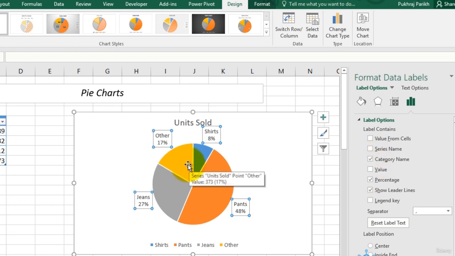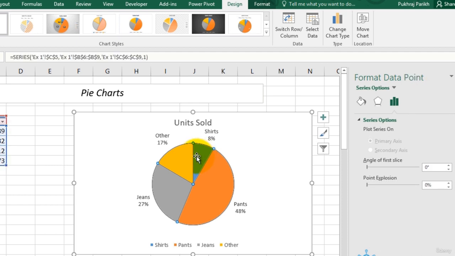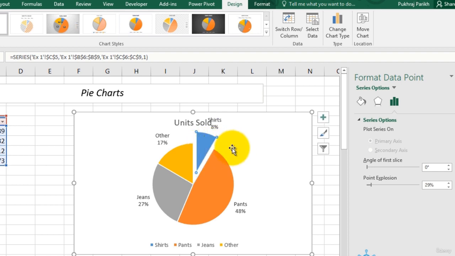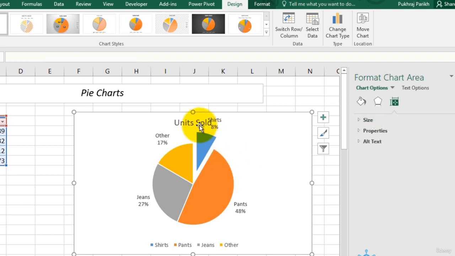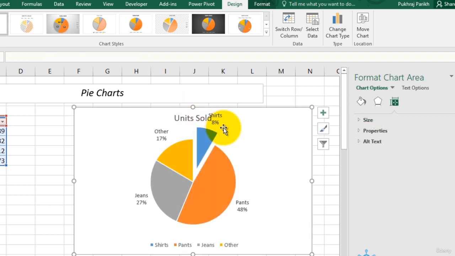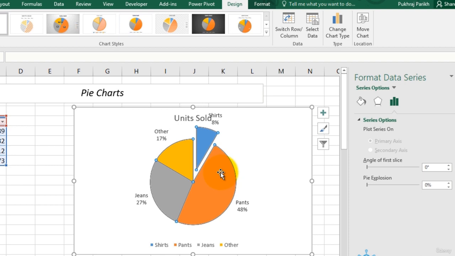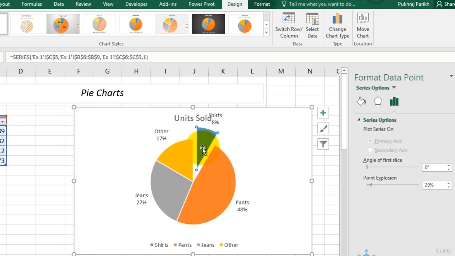If you want to highlight any particular product, so for example, I want to highlight that only 8% of my sales is contributed by shirts, you can select that particular slice by double clicking on it and dragging and dropping it somewhere else. So this is called exploding the pie chart. You can explode individual slices or more than one slice also. This draws the attention of viewers towards this particular contributor.